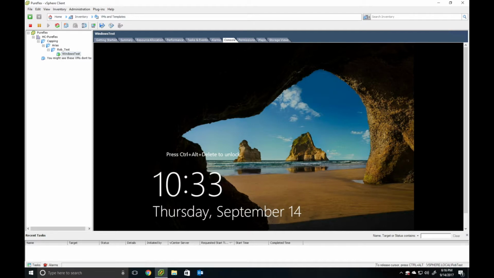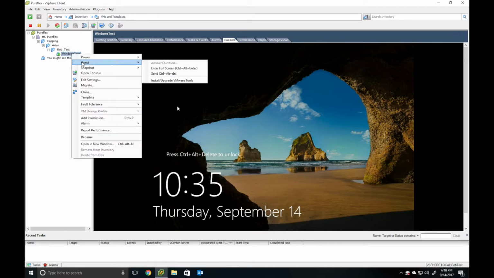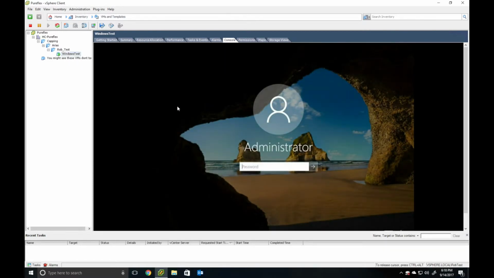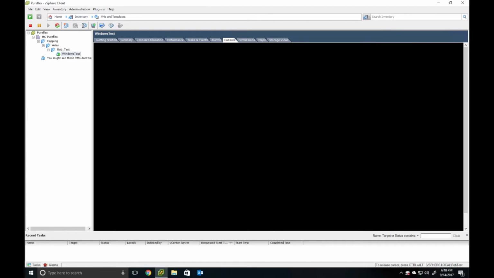We'll Control Alt Delete into it. Right click here, go to guest, and then send Control Alt Delete. Now we can type in our password, and it's going to load up Windows for us.